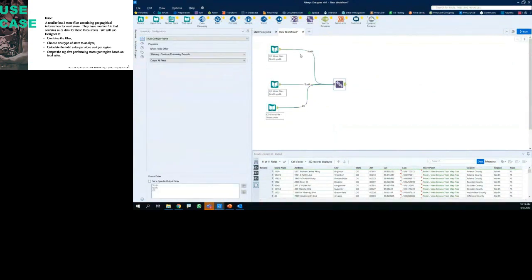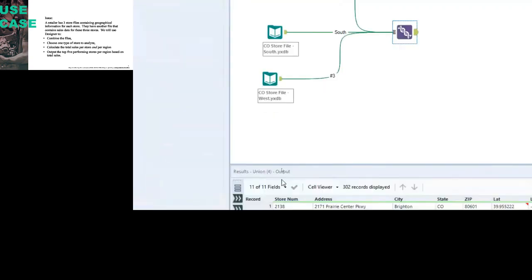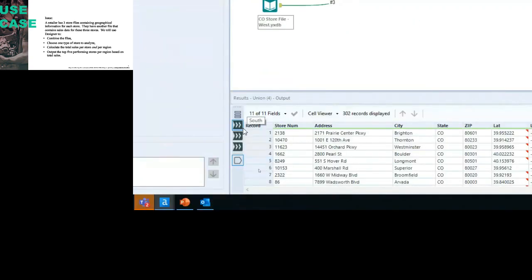I have joined or unioned these three files with this union tool. What is something I like, or I love a lot from Alteryx, you see here, I have the same input anchor here. This being a union, you can join as many data files as you want. So this, I have three, and I have one output anchor. And I can look at each one.